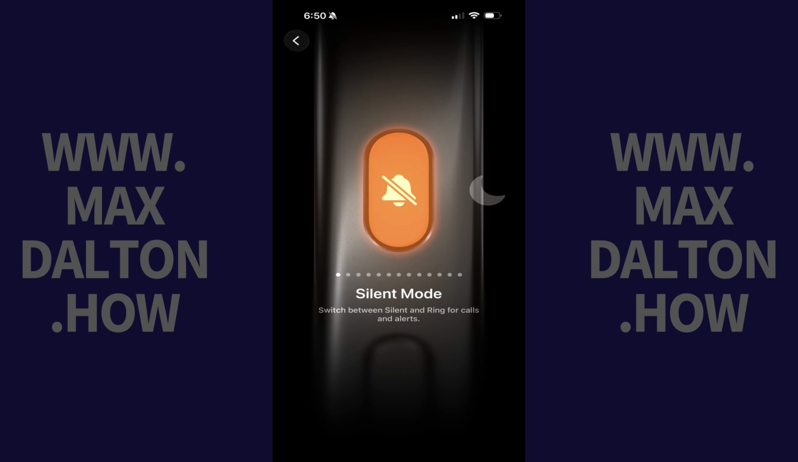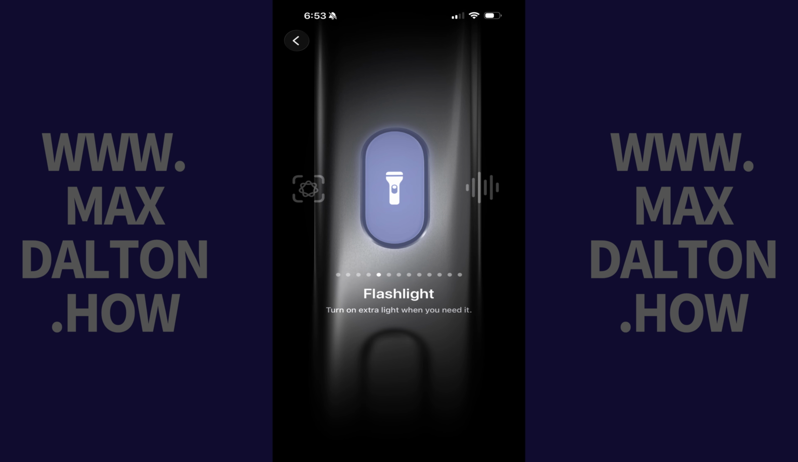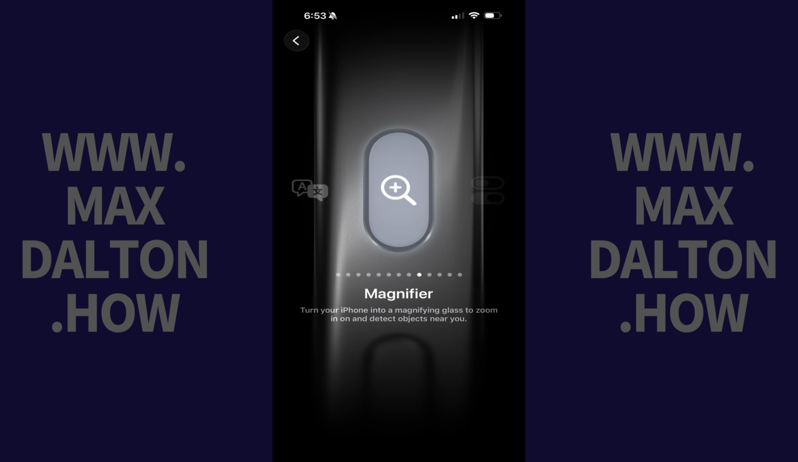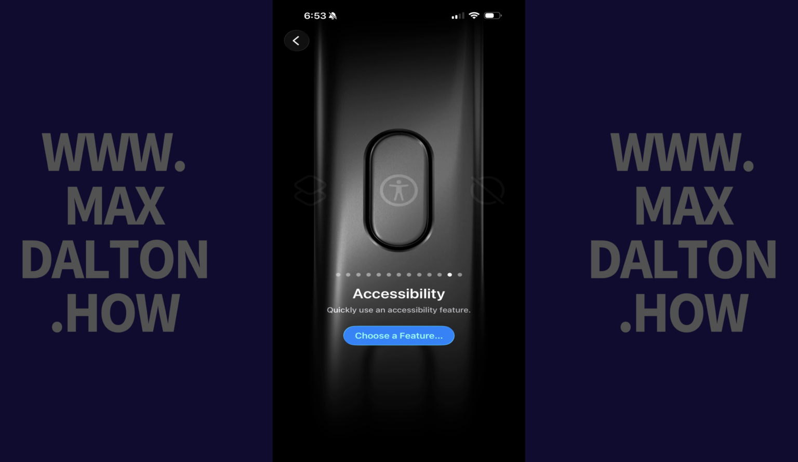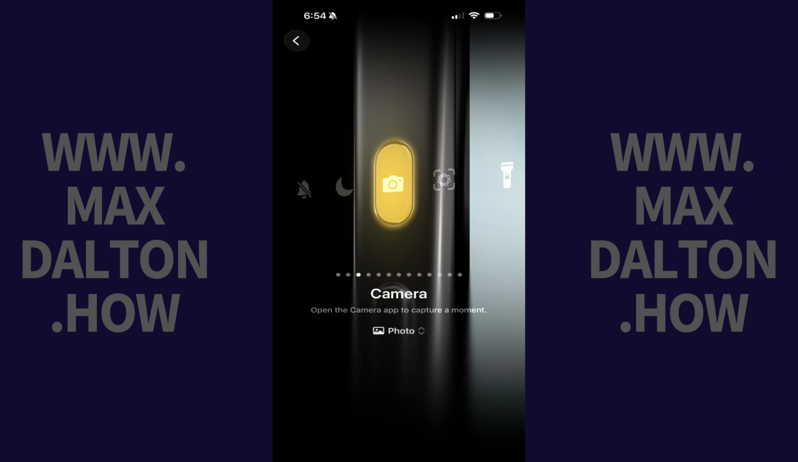You can choose options like silent mode, focus, camera, flashlight, voice memo, magnifier, shortcut, accessibility, or even translate. In this example, I'll choose camera.